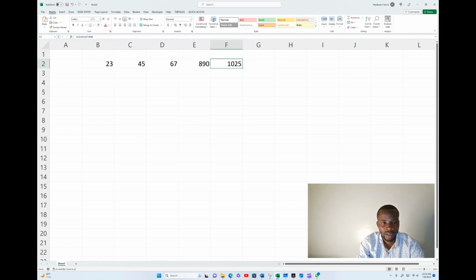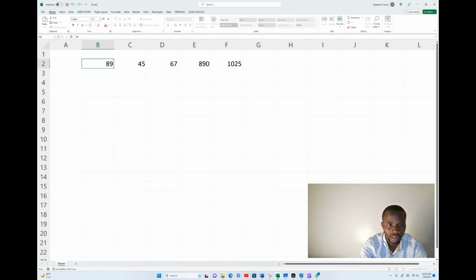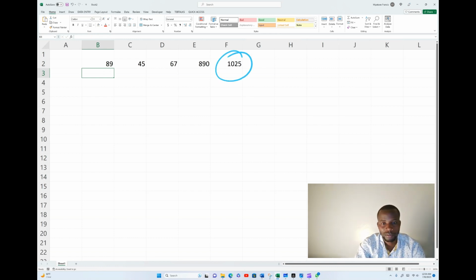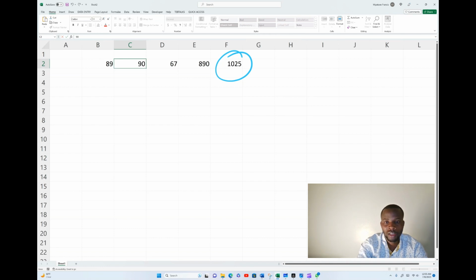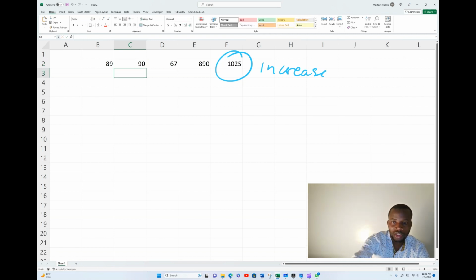But the problem with this one is that in case I change this, for example, I change 23 to 89, and then I press enter, you realize that the outcome does not change. Right now I have 1025. Even if I change this value in column C, maybe to 90, I expect the result to increase. But when I press enter, there's no change in the result. This is because I used a formula which only takes the literal value.